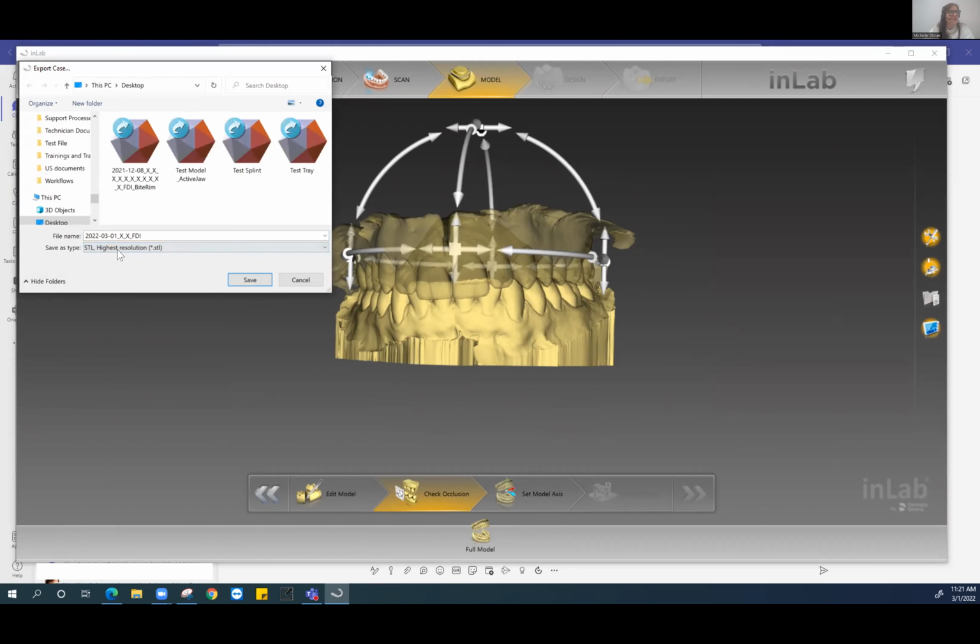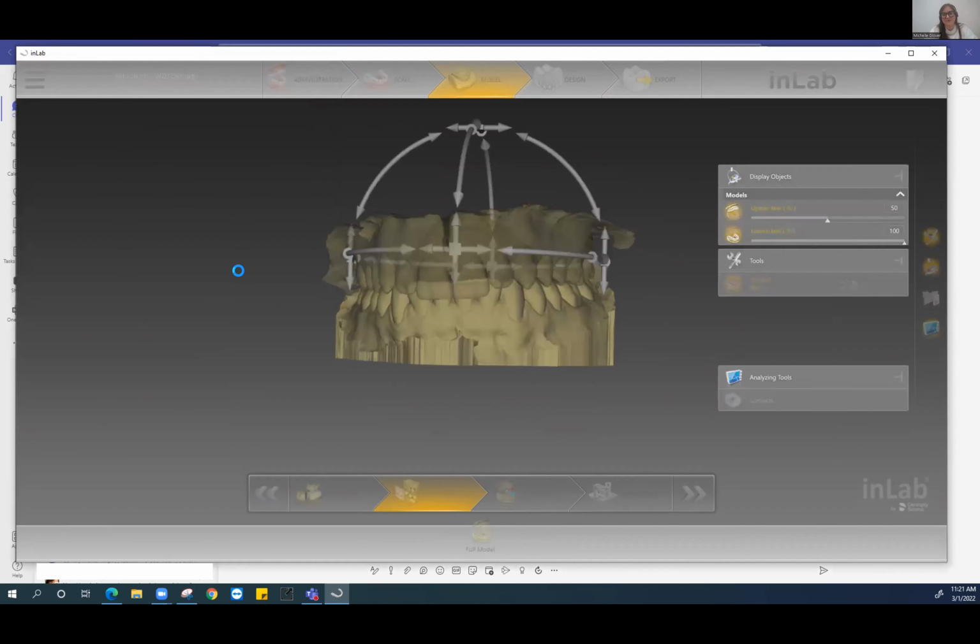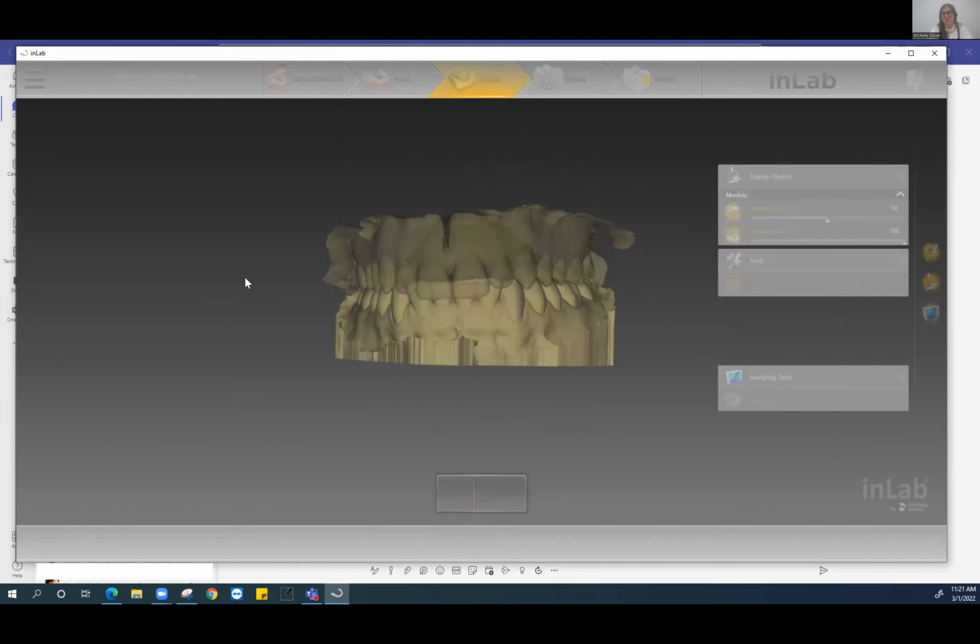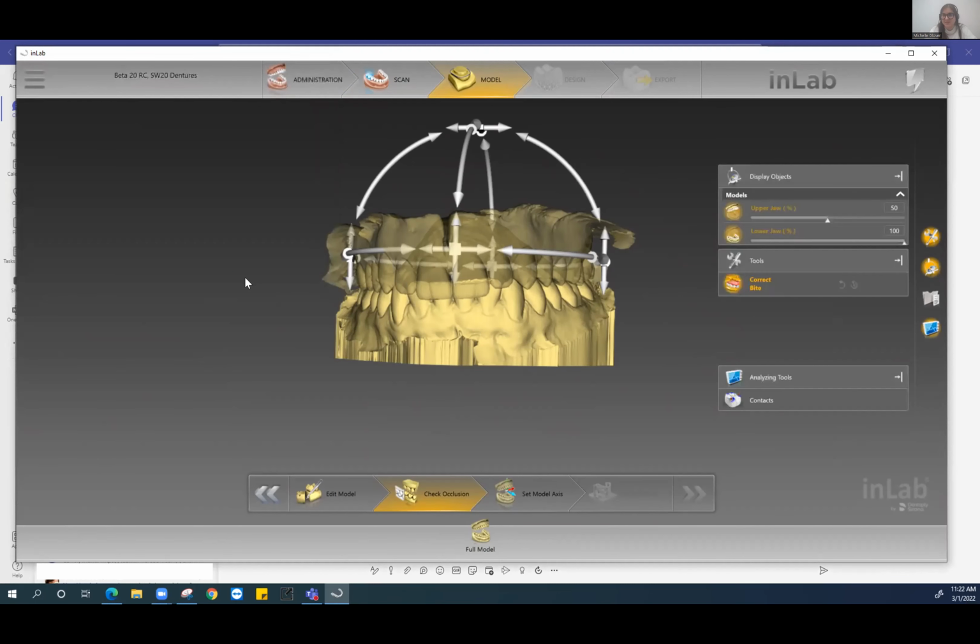So I would recommend always choosing STL highest resolution. And then you can say models for lab, or the patient name, whatever it might be. Identify where you want it to save to. So in this case, again, I'm putting it on the desktop. Save as type STL, highest resolution, and then hit save. Okay, so that's basically where you're able to now see that you can import STLs to the inLab software, but you can also export them.